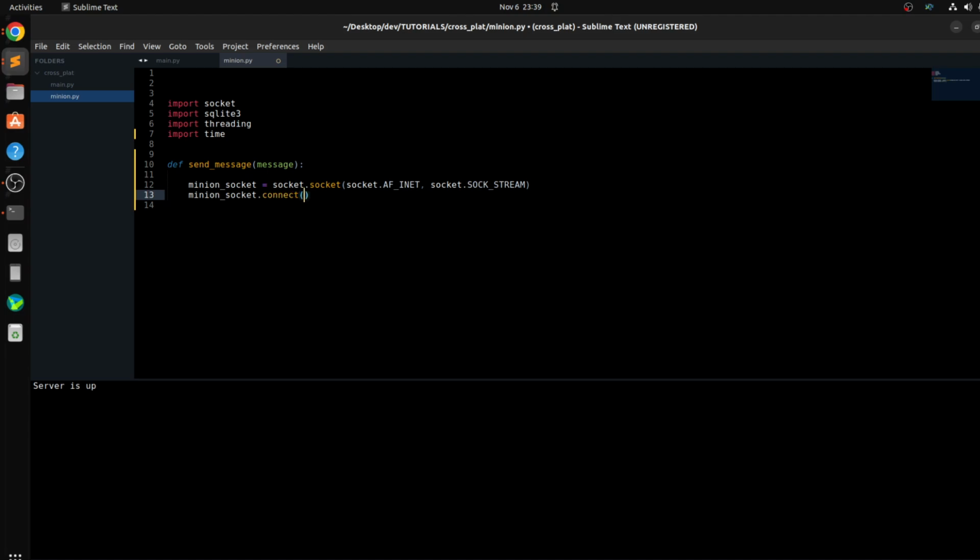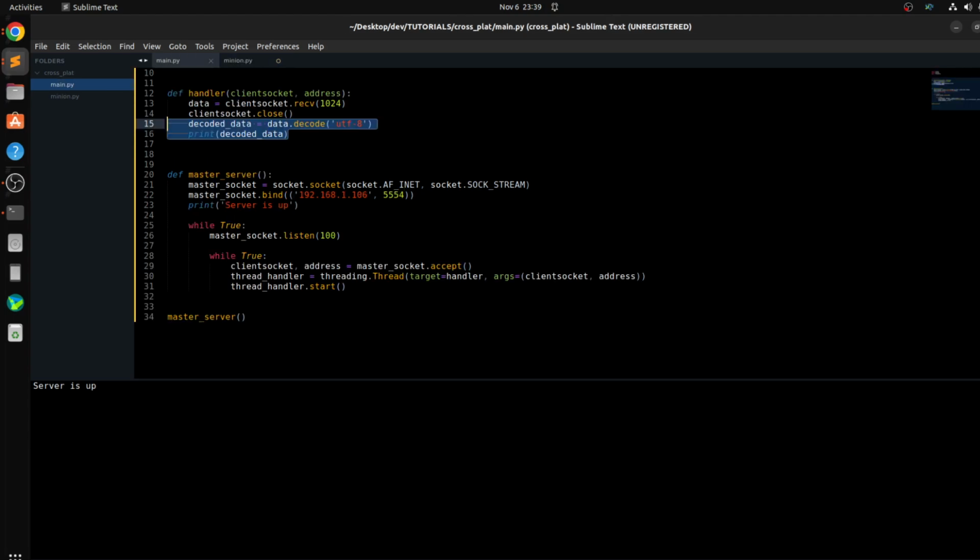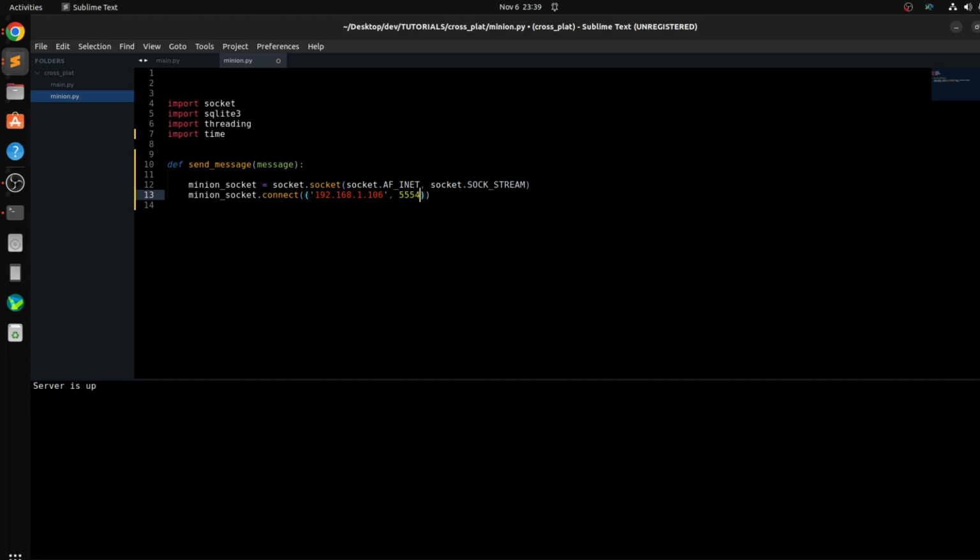And then we do the minion socket dot connect, and then to what we are trying to connect. So we are trying to connect to that address, which is this. Remember that it is a string, and the port is an integer. I don't know what we have done in here as a port, 5554. So in here we do this, and then after that we have connected.